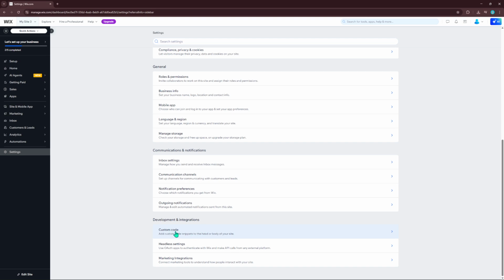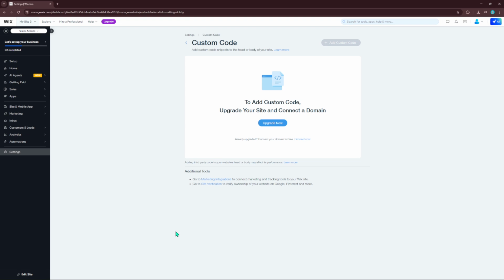Click Custom Code to open Wix's Code Management panel. This is where you'll add, organize, and control snippets that run across your site. Again, remember, adding custom code requires a paid subscription. If you don't have one yet, Wix will prompt you to upgrade before you can proceed.